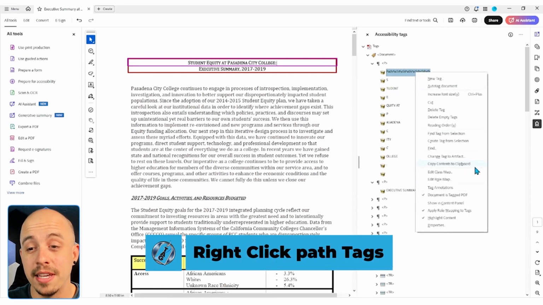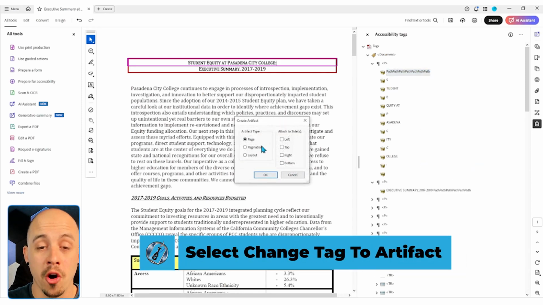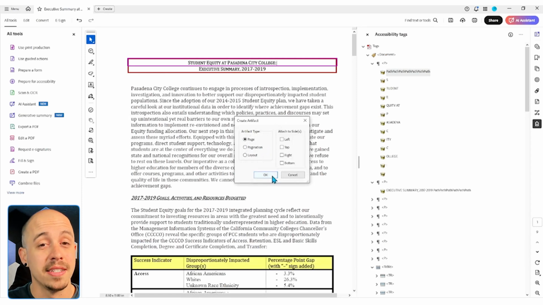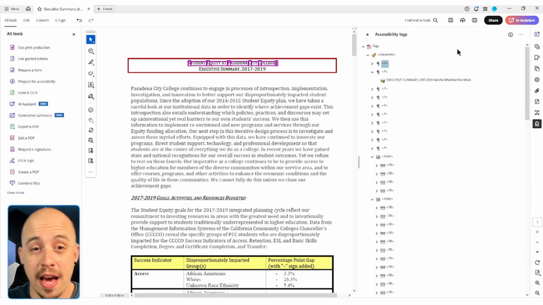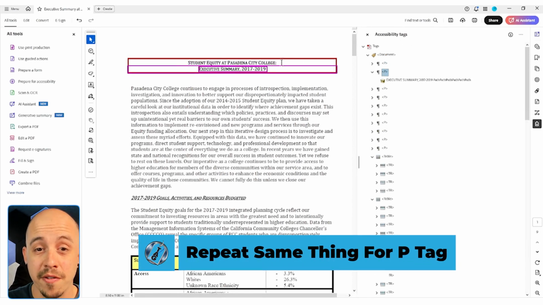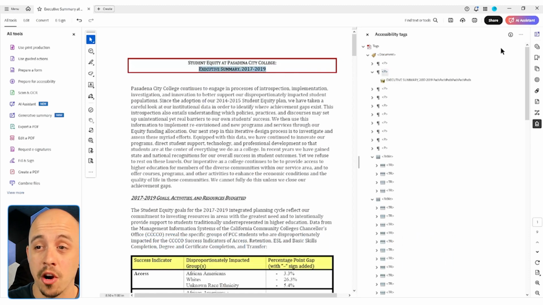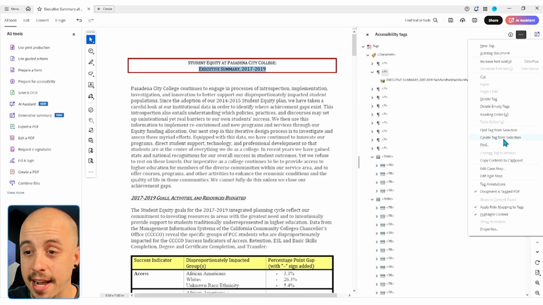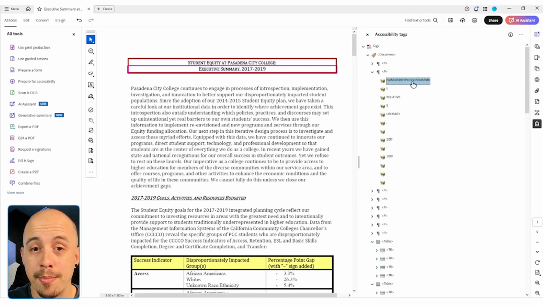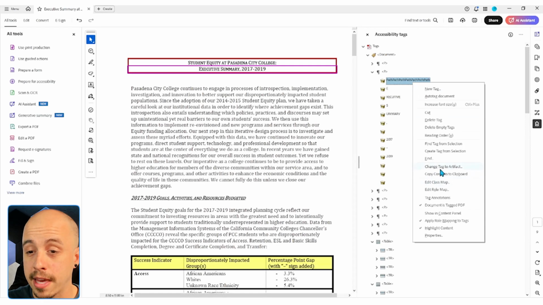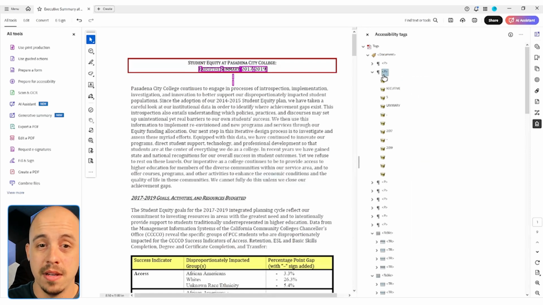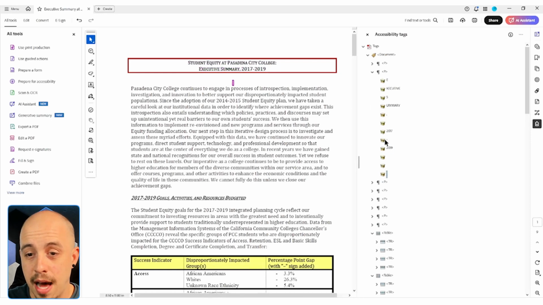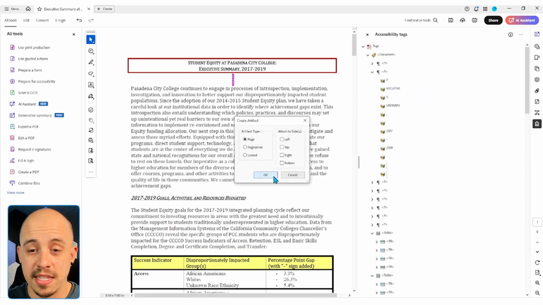So we're gonna right click them, select change tag to artifact. Under artifact type for page, we're gonna select OK. And now we got that piece out. Now we're gonna do the same thing here for the second part. I'm going to select the P tag. We're then going to select the text using our mouse, go to the options button, select create tag from selection, and that will separate the path element out. We can right click it, change tag to artifact, and select OK. And it looks like there was a couple other little markups down there. I'm going to hold my control key and select both of them, right click, change the tag to artifact.